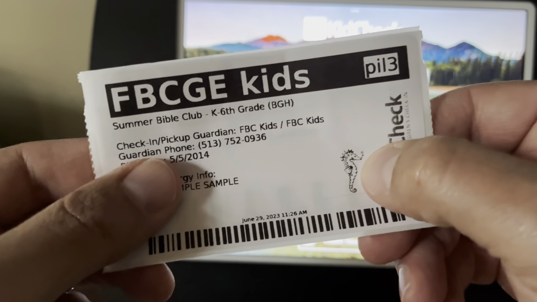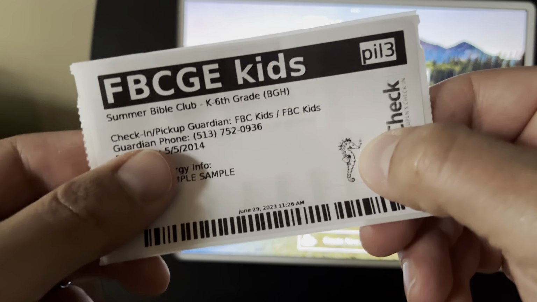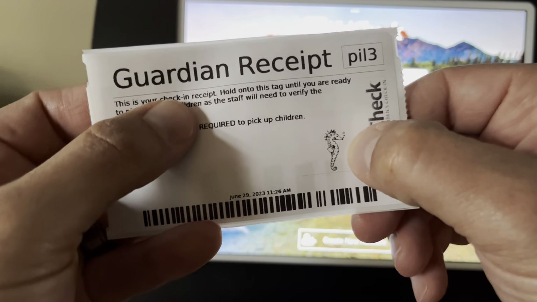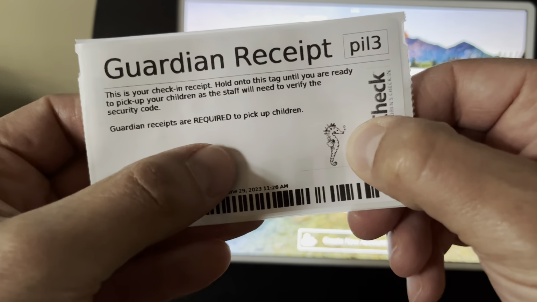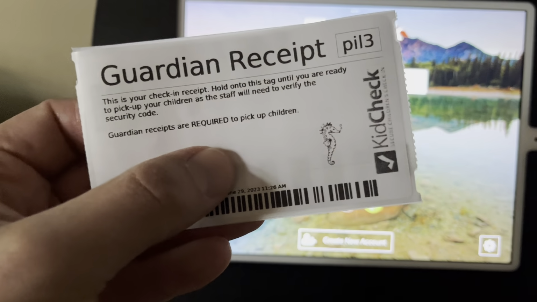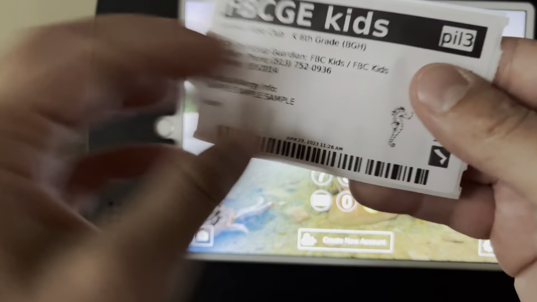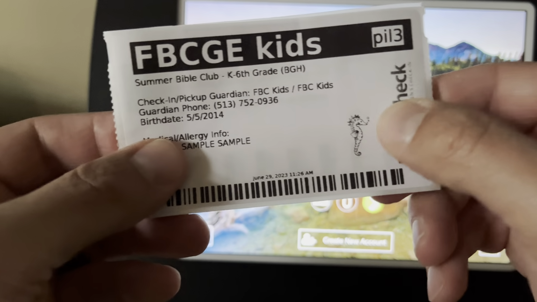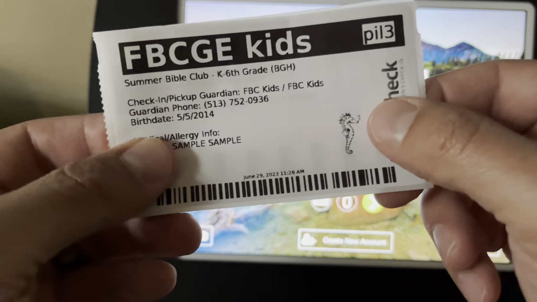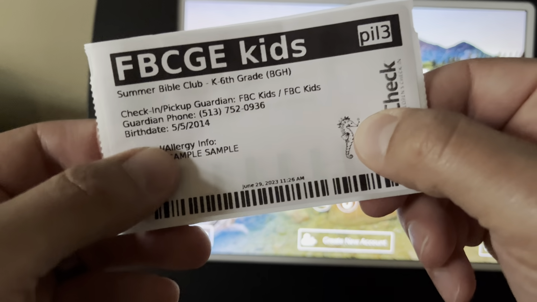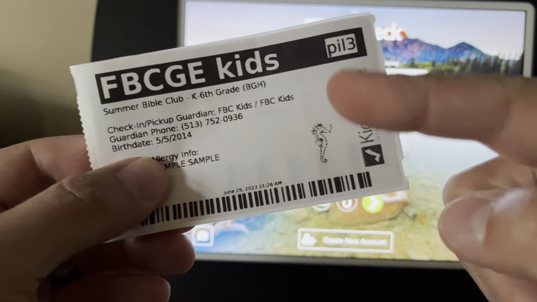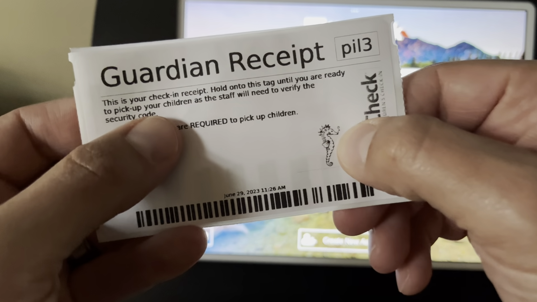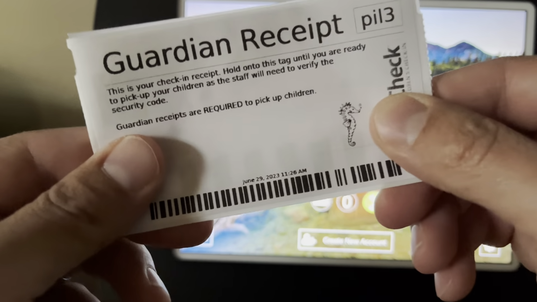As you notice here, this one printed out a seahorse. There are random symbols printed out. There's an algorithm within the system that prints out random symbols for a quick reference point. So when your child is checked out, your teacher will be checking your kid's name and this quick reference symbol compared to your guardian receipt, and that will allow a quick checkout.